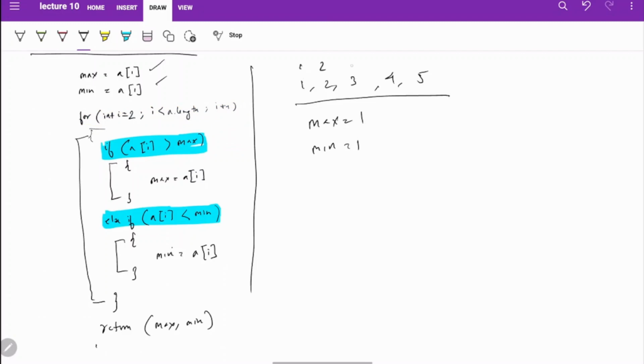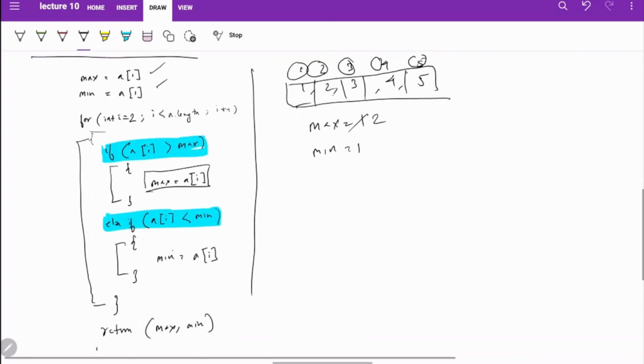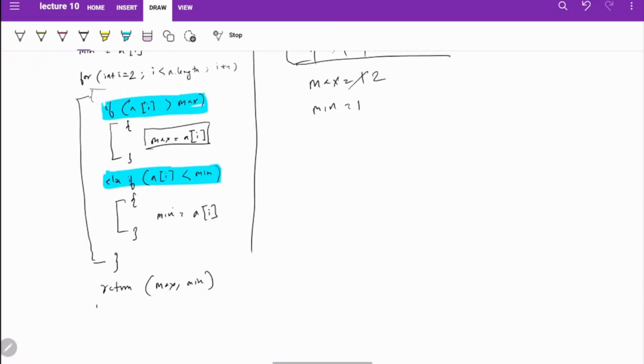This is 1, 2, 3, 4, 5. These are the array elements, and this is the index. So I will start the loop from 2. a of i is 2. Is 2 greater than max? Yes. So max is updated to 2. Then a of 2 is 2. Is 2 less than min? No. So there is no updation here.